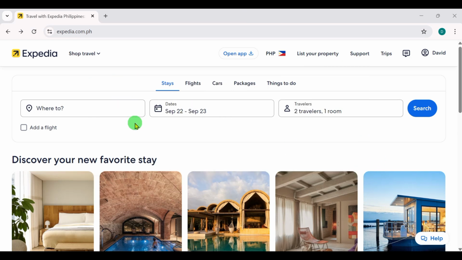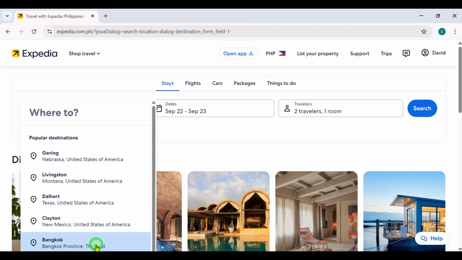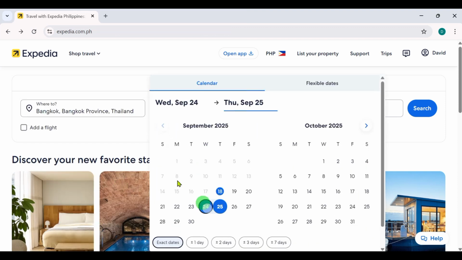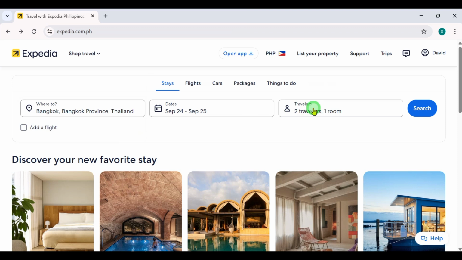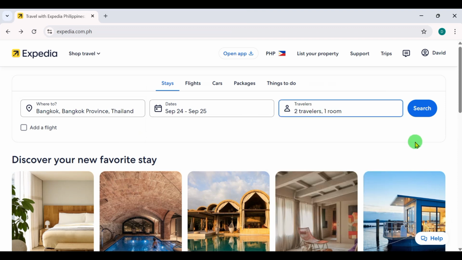First, open the Expedia website or app, go to Stays, and search your first destination and travel dates. Select and book your first hotel. Repeat the same process for your next city or destination.